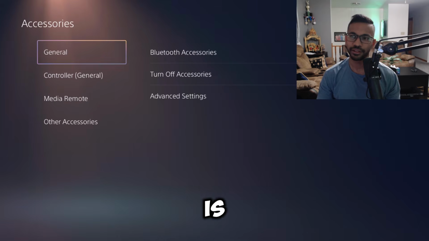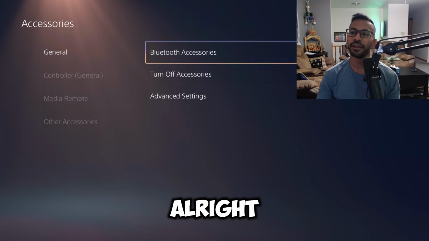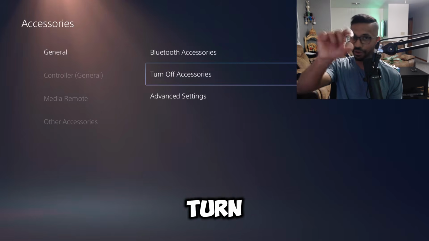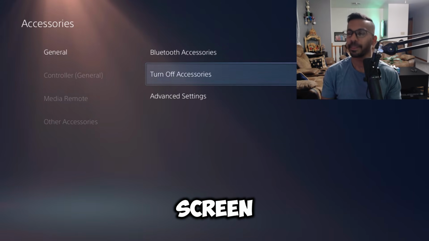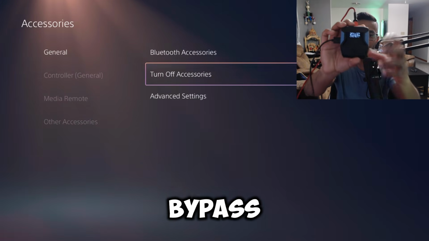Okay. Once it is, go back up to general, and this is how you do the button spam bypass step. All right. Go down here, make sure you're hovered over turn off accessories, just like you see on my screen. And again, this step must be done every single time. So here's how you do the button spam bypass, all right?